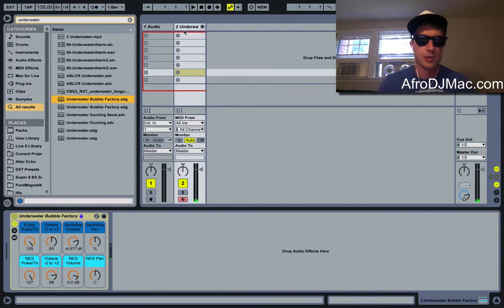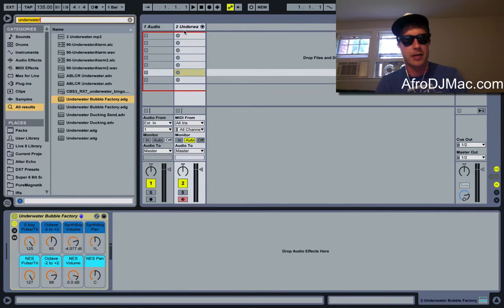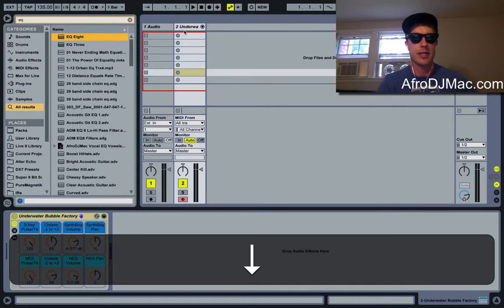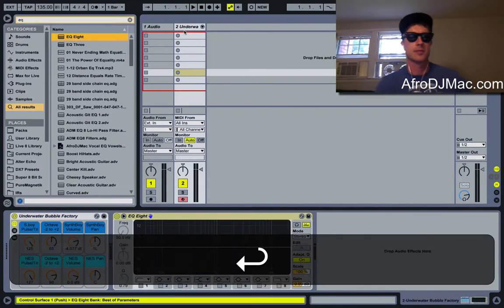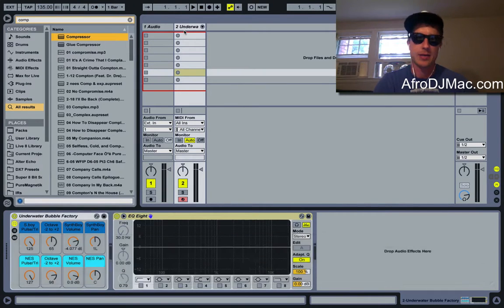Now, let's suppose I want to put an effect on it. I'll put an EQ8. I hit Command F, EQ, I type in, down arrow, there it is, hit Enter, and I've got it right there. If I need a compressor, I'd do the same thing, Command F, start writing compressor, down arrow, Enter.